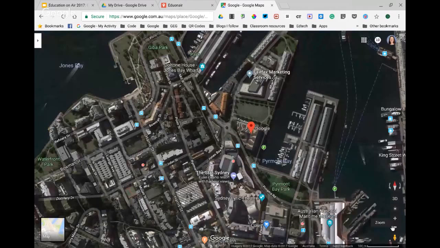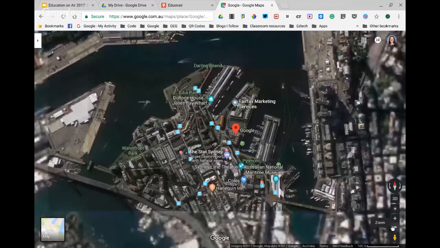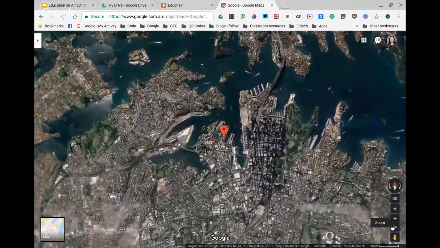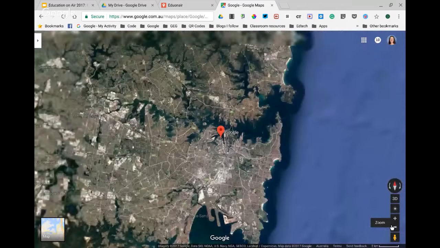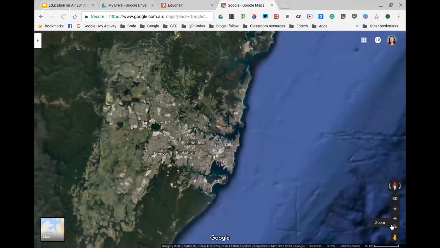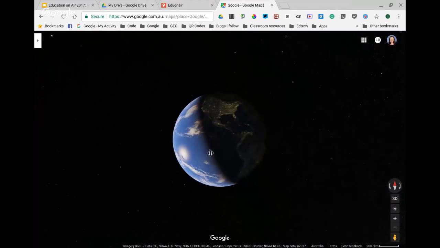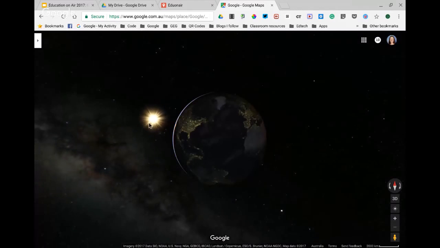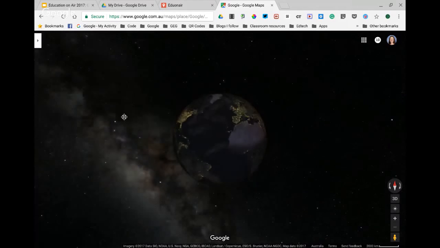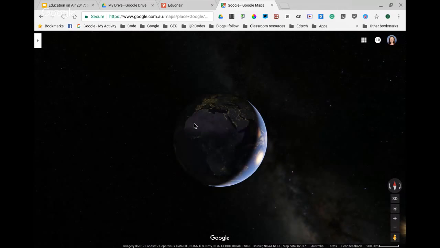So I can zoom out. Now, if I keep zooming out, it gets smaller and smaller and smaller, all the way until you can just see the globe. And if we go as far out as we can get, we can actually see we've got space here. If I turn it, you can see nighttime, daytime, and there's the sun and the Milky Way. So you can have some great discussions about Earth in this way.